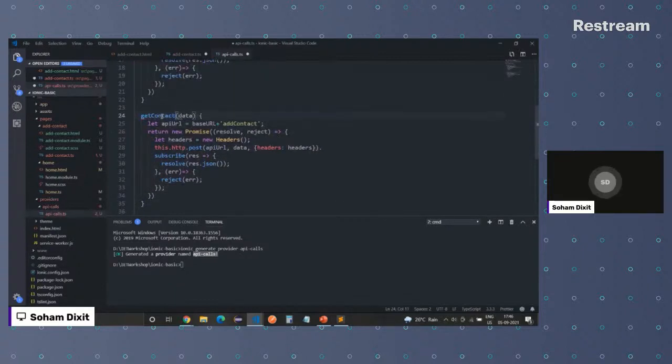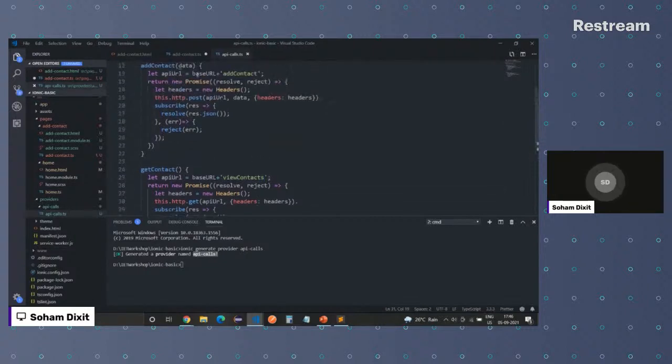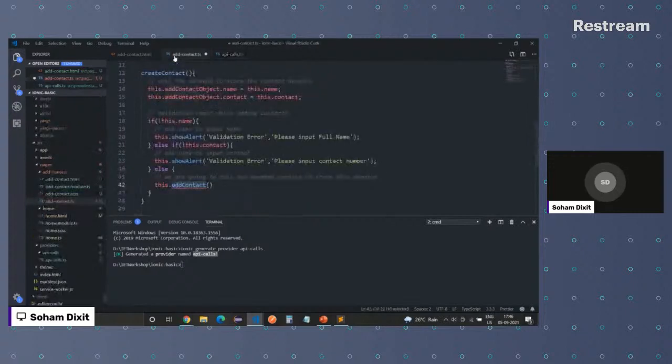So we'll also have something called get contact. Instead of post, it will be just a get method. We won't have any data to be passed. This get contact method will be responsible for getting us the contacts from our databases. So we'll have something called view contacts for that. Perfectly fine.